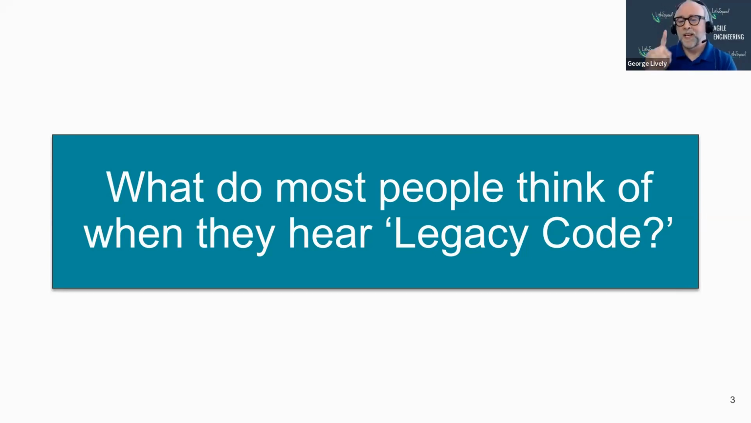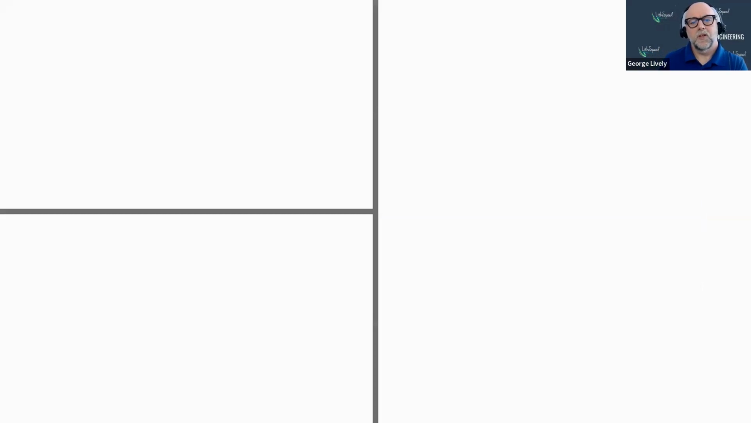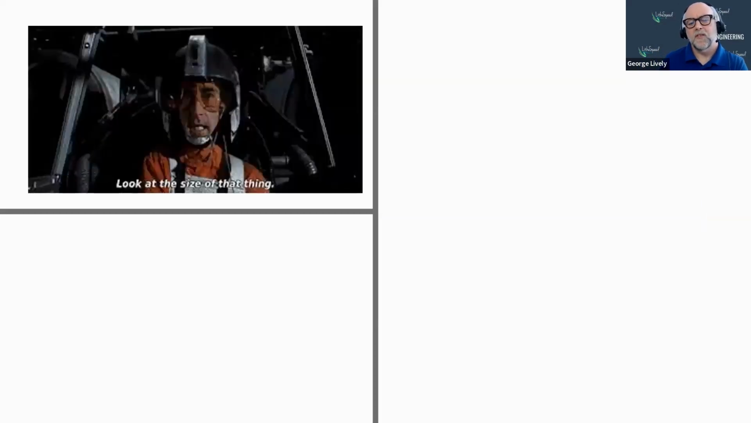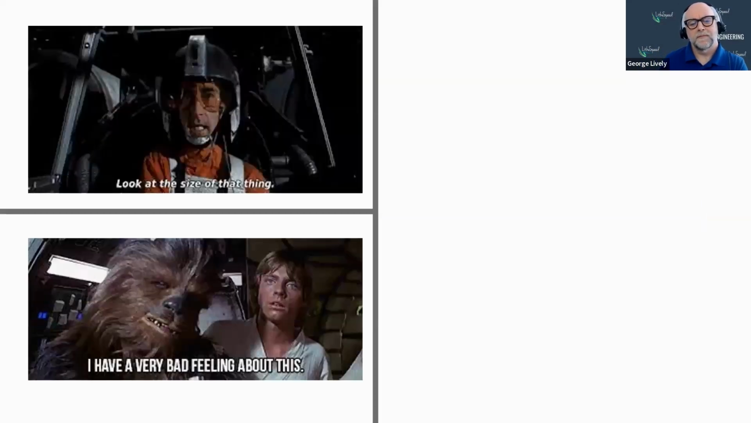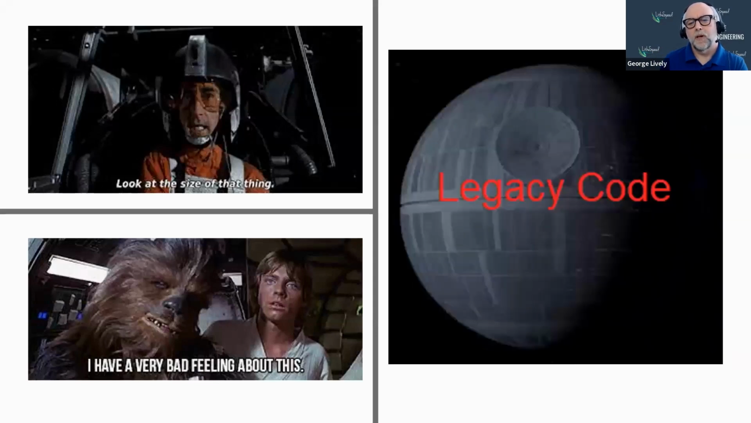Monolith, 15 plus years old. Doesn't necessarily even have to be that old. I would say that a lot of people, when they hear legacy code and they hear, you're going to be going to a team where the product will be largely legacy, they think, well, look at the size of that thing. I have a very bad feeling about this.